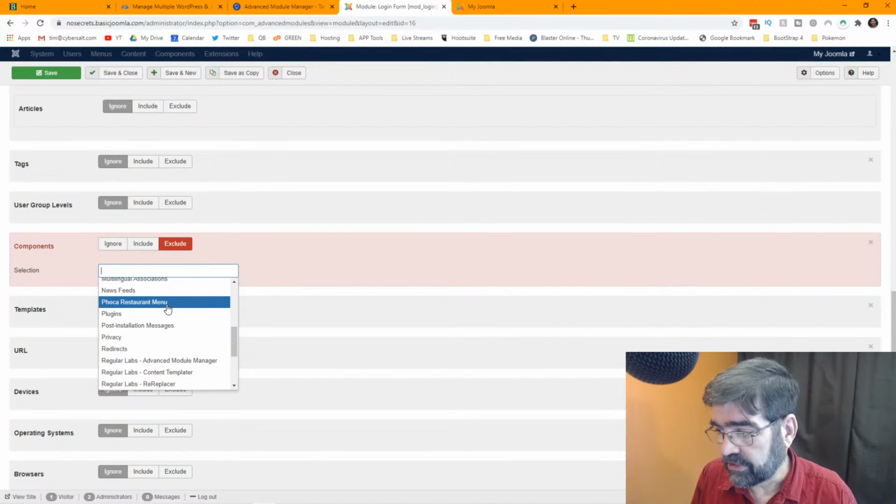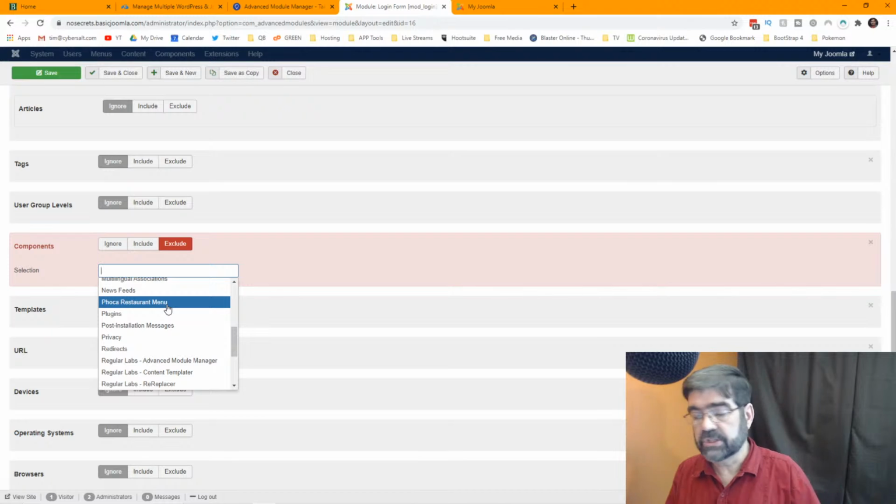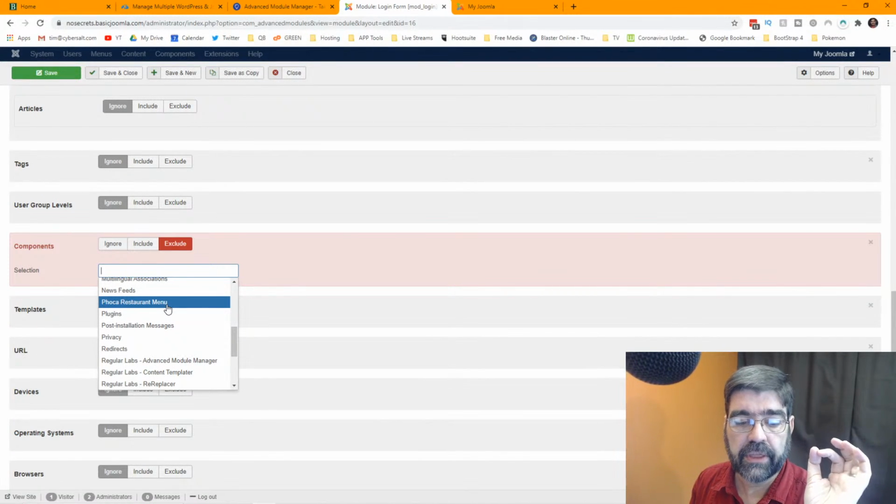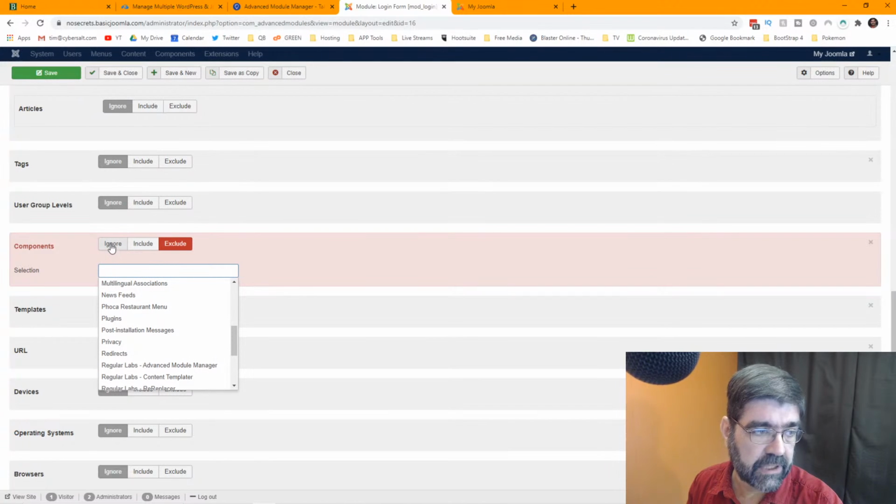Yeah, Bredsy says this is very useful in combo with conditional content. Yes, because we're just looking at how to do something with modules appearing or not. But these same options occur in a lot of other extensions that Peter has in Regular Labs, and we can look at that too.